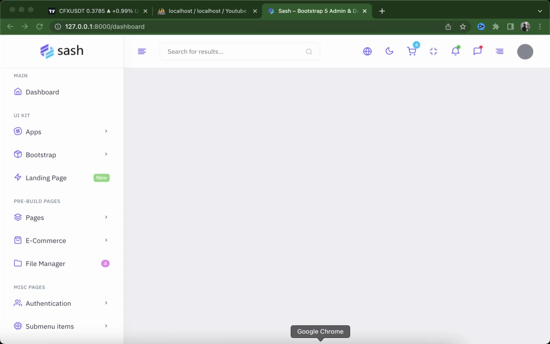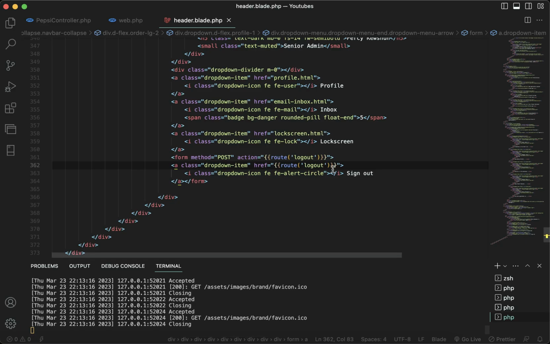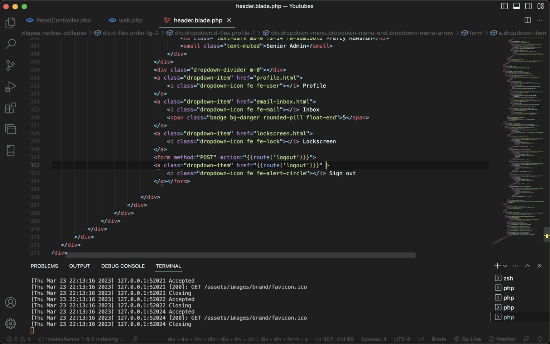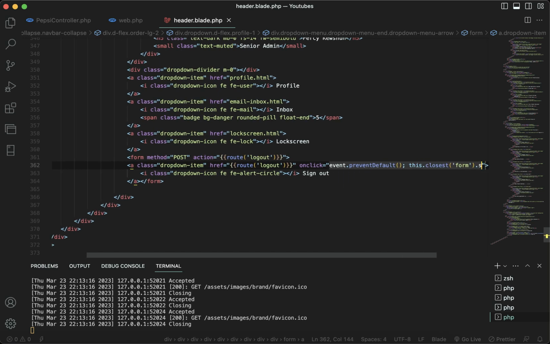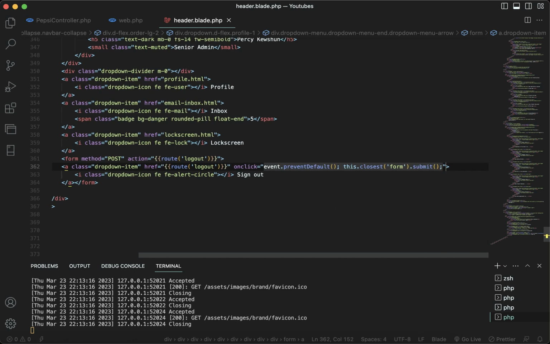I think we should, oops, sorry about that. I think we should give it some JavaScript code. So I'm going to code some JavaScript here. So I'll just go with onclick, event.preventDefault. It will help us not load the page when we click on that button. And then I'll click on this.closest form, and when I click on submit, it should sign me out.